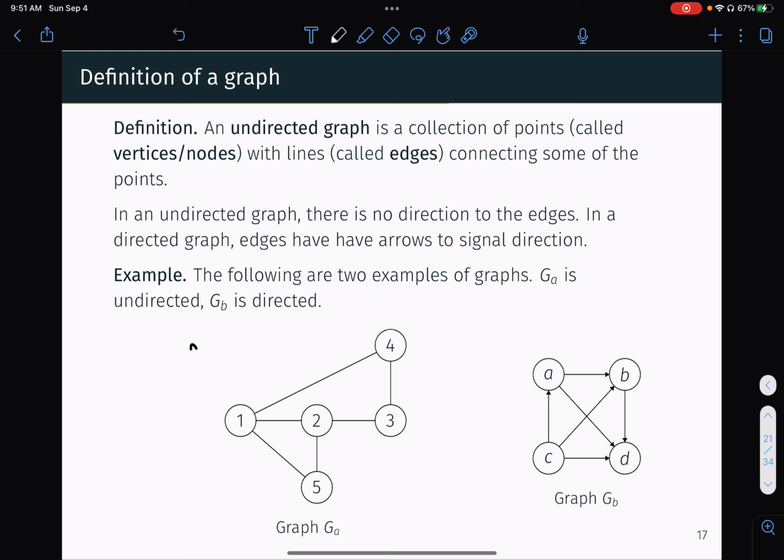For instance, in this graph here, GA, I have my vertices. My vertices are 1, 2, 3, 4, 5. And my edges are, let's say, the edge 1, 4. Here, there is no direction in the edge. So if I were to take a walk from 1 to 4, I wouldn't go this way or this way. There isn't a direction to the edge. There are no arrows.